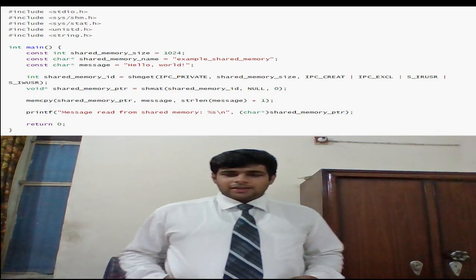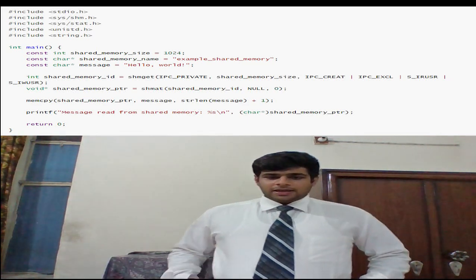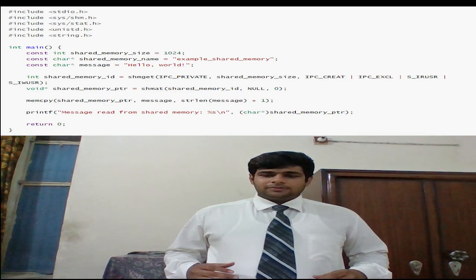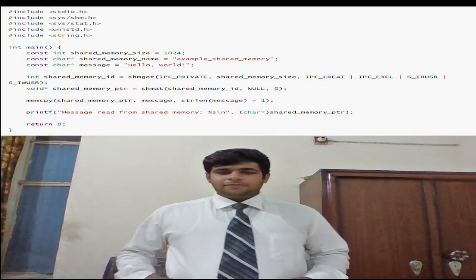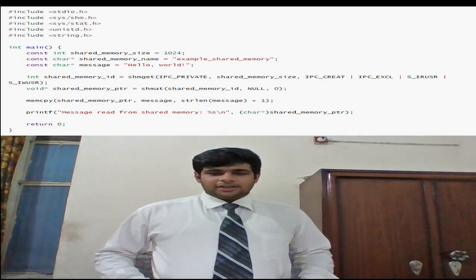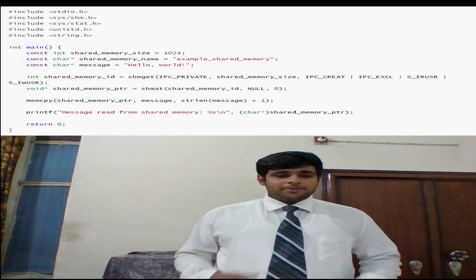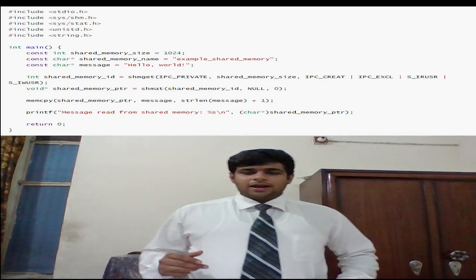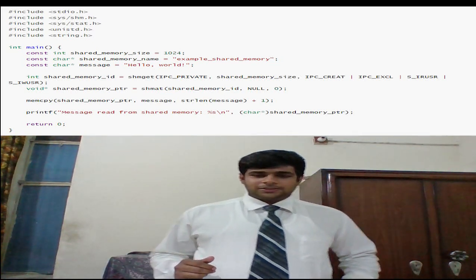Next, the shmget command is used to allocate the memory to the processes. First we give IPC_PRIVATE, which tells the type of communication. Then we give the shared memory size, and then the user permissions, which are read and write permissions. IPC_CREAT creates the memory. IPC_EXCL checks if a memory with the same name exists, then it does not make the memory. And S_IRUSR allows the user to read the message, and S_IWUSR allows the user to write a message to the memory.